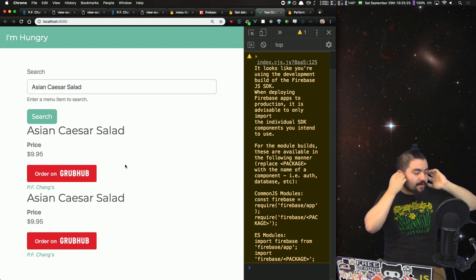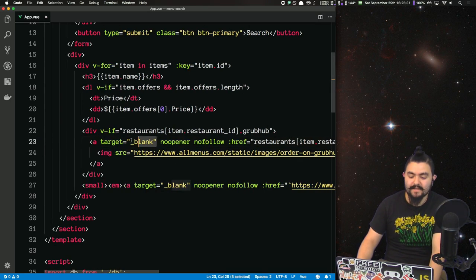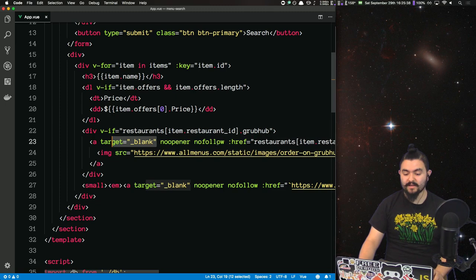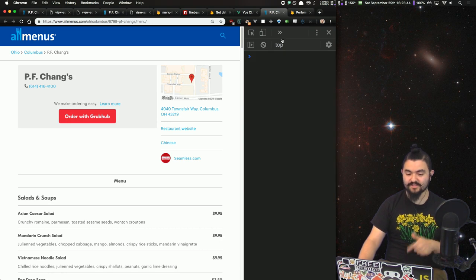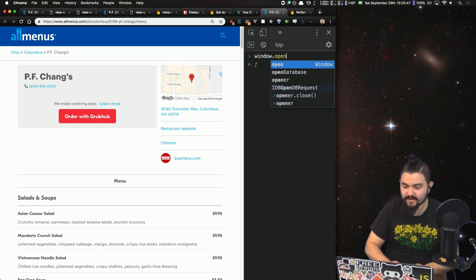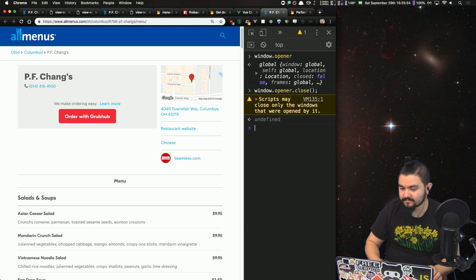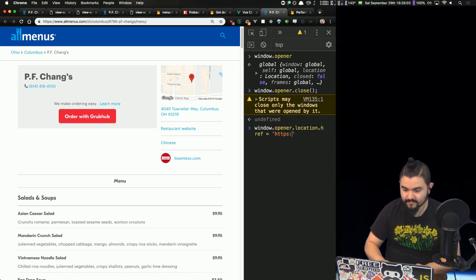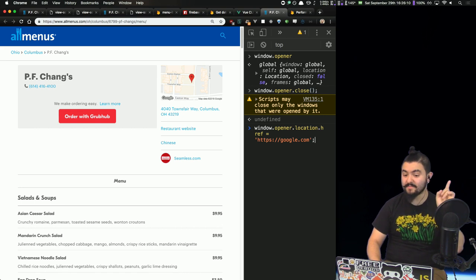Oh, and there's a question in the chat. What do noopener and nofollow do? Because I have target blank on the anchor tag, that means open it in a new tab. So when I click this link, it opens in a new tab. But if you leave off noopener, then in the tab that just got opened, you actually can do something like window.opener.close or window.opener.location.href equal to google.com. If I just open this window, somebody could run a malicious script that redirects it. Maybe I have these tags wrong.